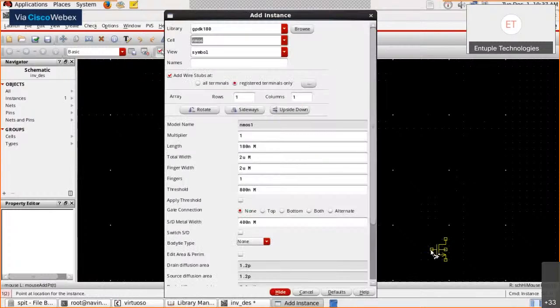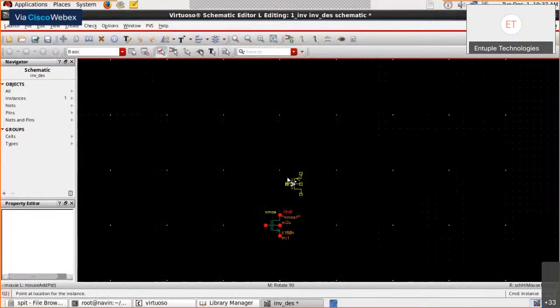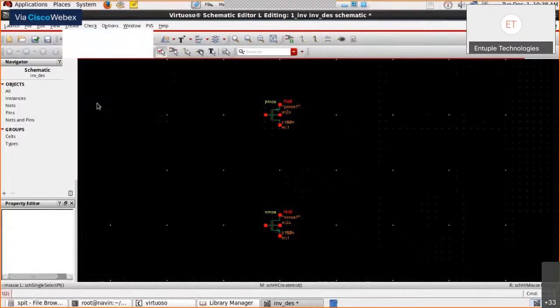In the same way, already my library is GPDK 180. So instead of NMOS, I'll go for PMOS, click on hide and place the device. So we have got the NMOS and PMOS transistors, and now include the pins. You need the input and output ports, right? So for that, I'll add the pins. I'll go for the add pin option or go to create and select pin.